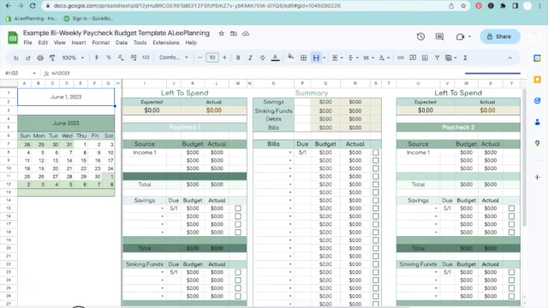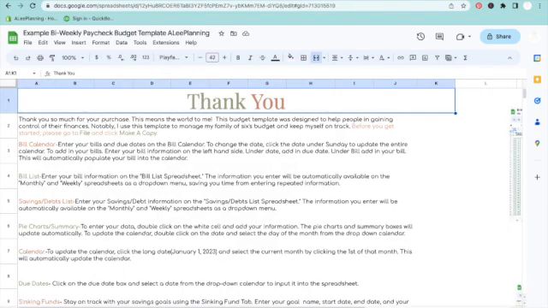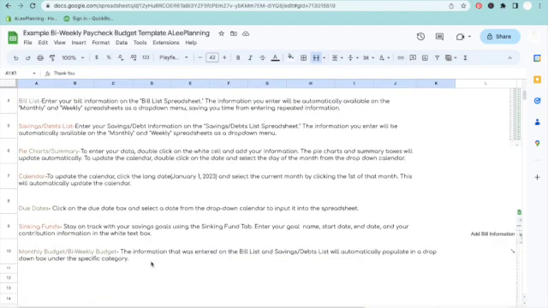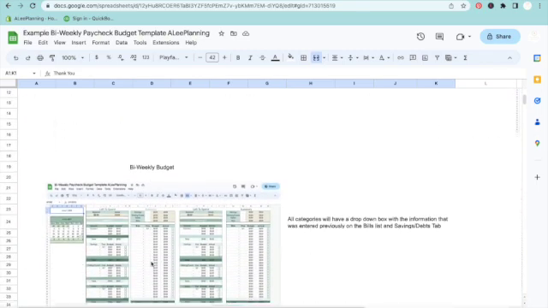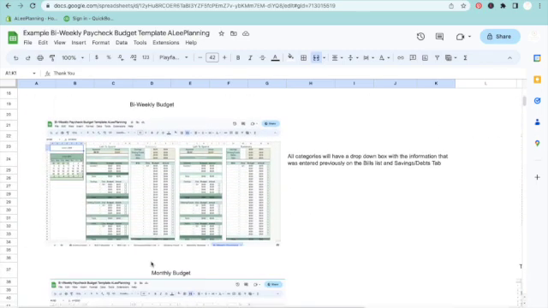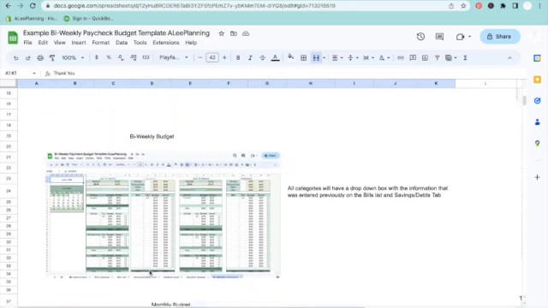So first, we're going to come to the Instructions tab. It will go into detail on how to enter your data and also give you screenshots and show you what's automated and what isn't automated. It will also explain what each tab is, and there's a total of 7 tabs on this spreadsheet.